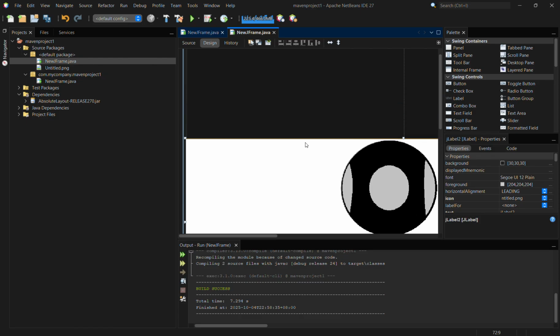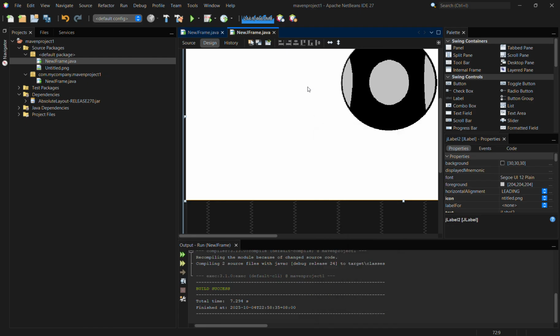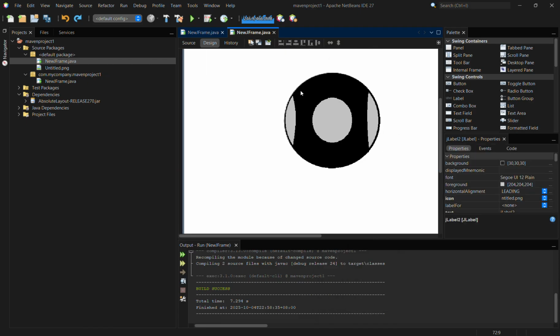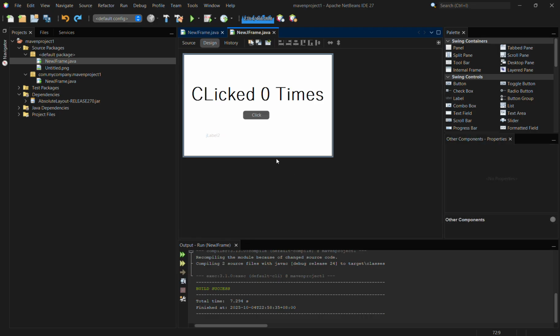Let's undo all this. So there you have it, folks. A simple tutorial guide to make your GUI.